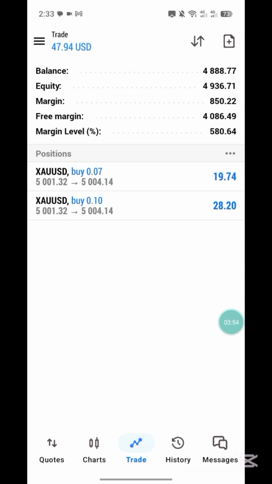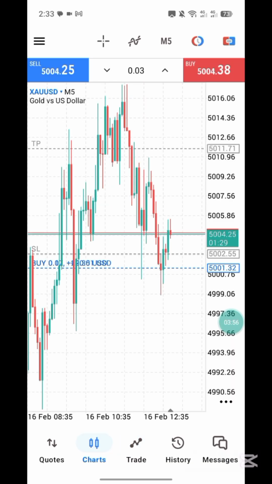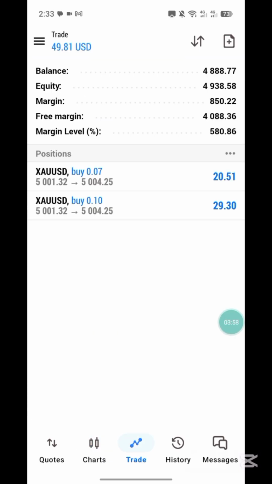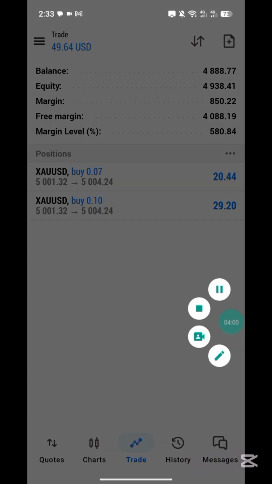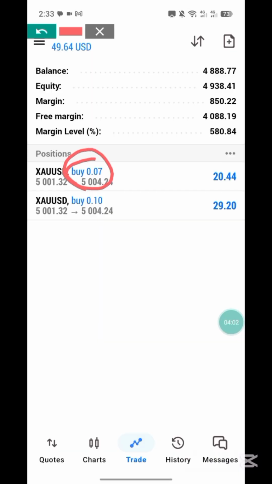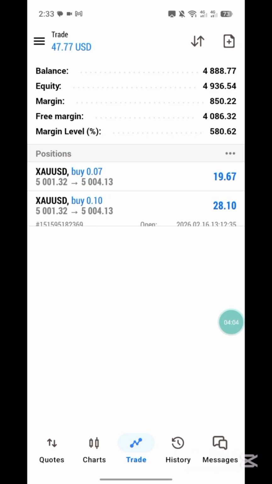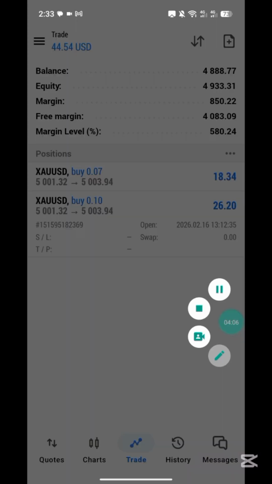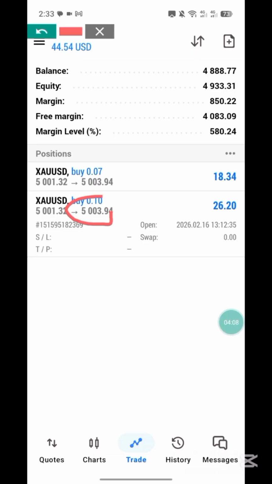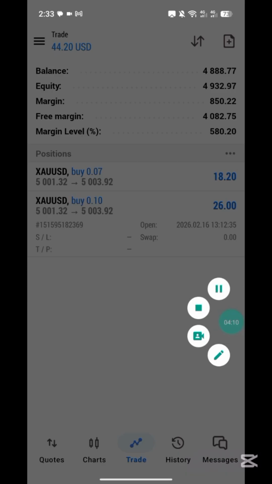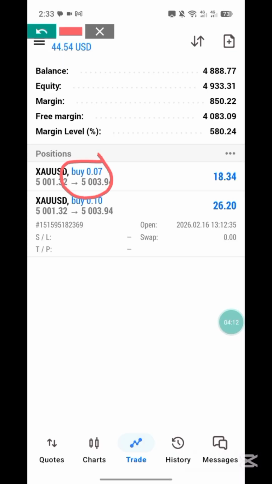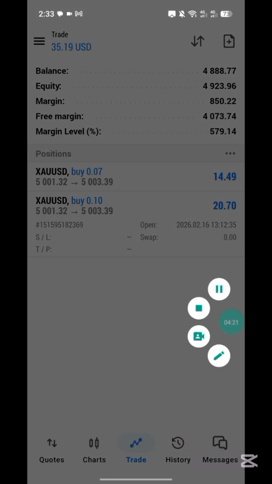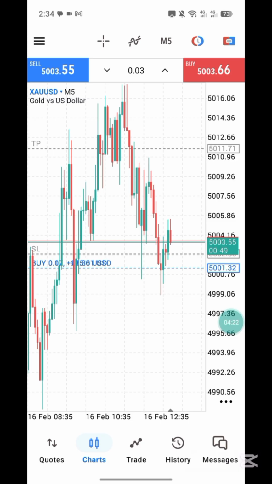It is now done. As you can see, my positions are still running, but the lot size has changed. This one was unmodified, so it was initially 0.1, but I closed on partials. I closed 0.03. So that is one way of closing partials.